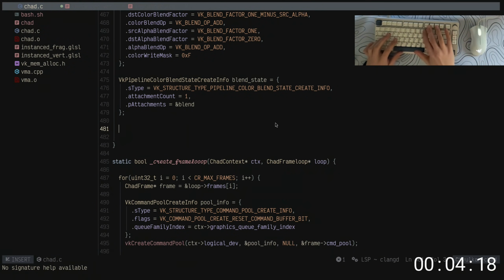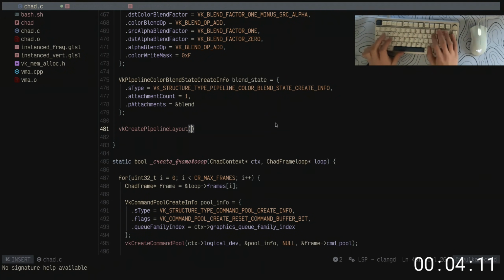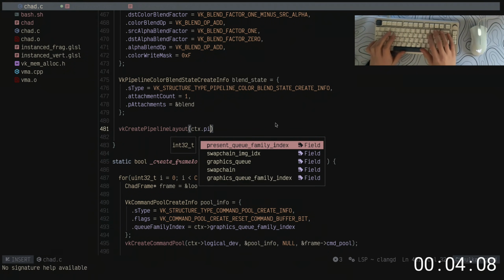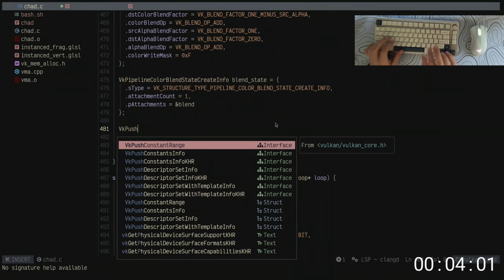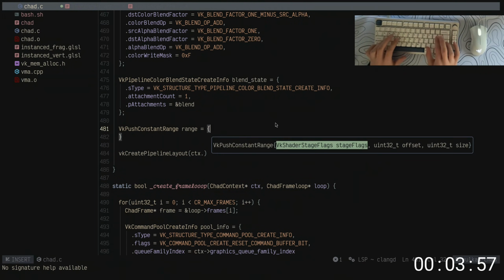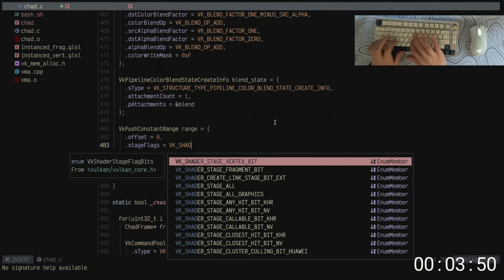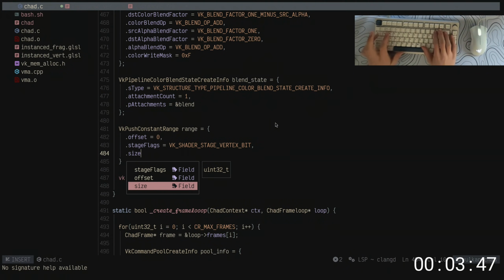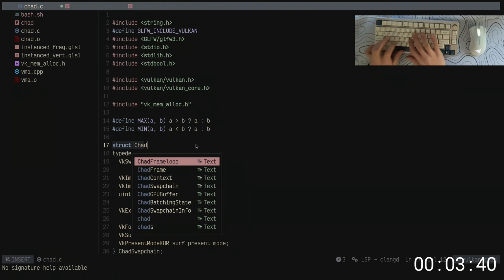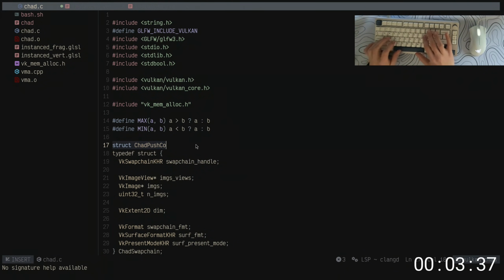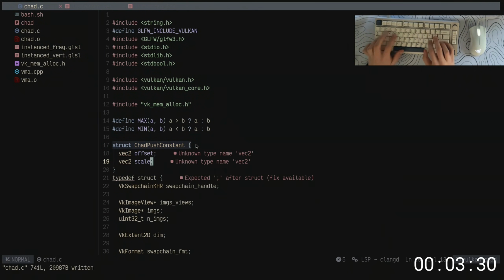Blend state. Yeah, and then what we will need is actually a pipeline layout, which includes the push constants. The pipeline layout is baked into the pipeline, and with that, push constants are baked into the pipeline. As I said earlier, push constants are just uniforms, and they're per pipeline. Offset is 0, stageFlags is VK_SHADER_STAGE_VERTEX_BIT, because we use it in the vertex shader. Size is equal to sizeof, and then we will need the push constant in here. So a push constant struct that just has a vec2 offset and a vec2 scale, as we just had it.